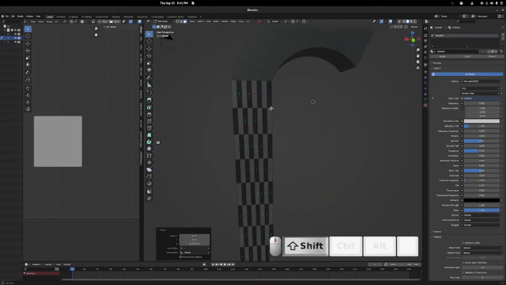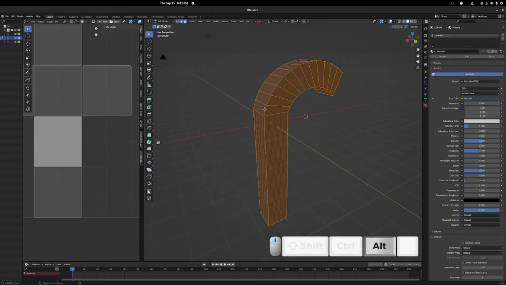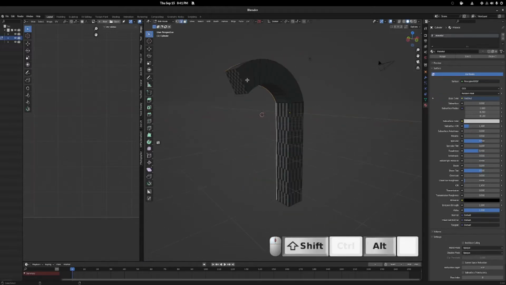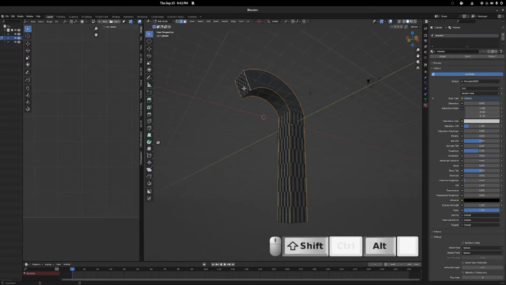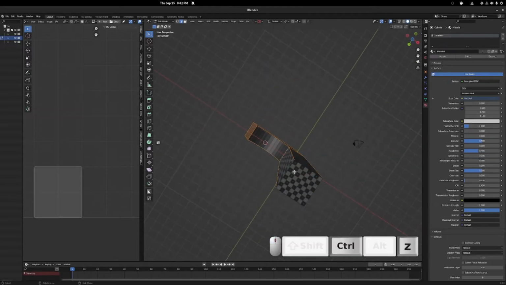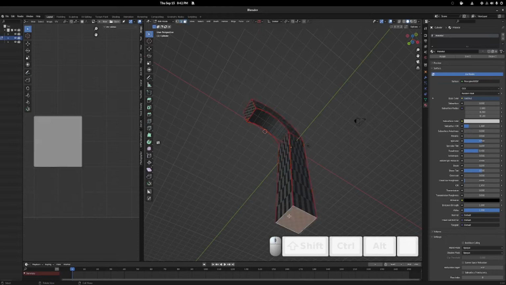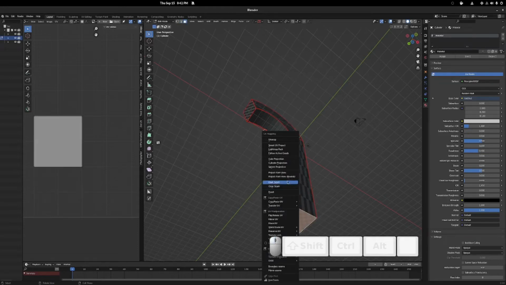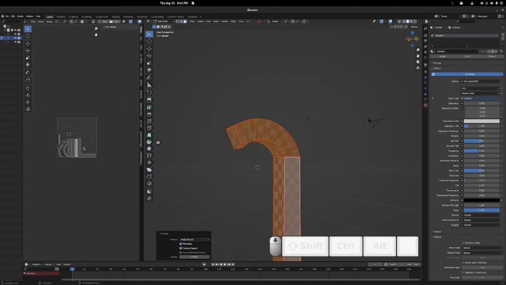So let's just say hypothetically, we want to unwrap all of this. Mark those seams. Mark those seams and let's unwrap it.